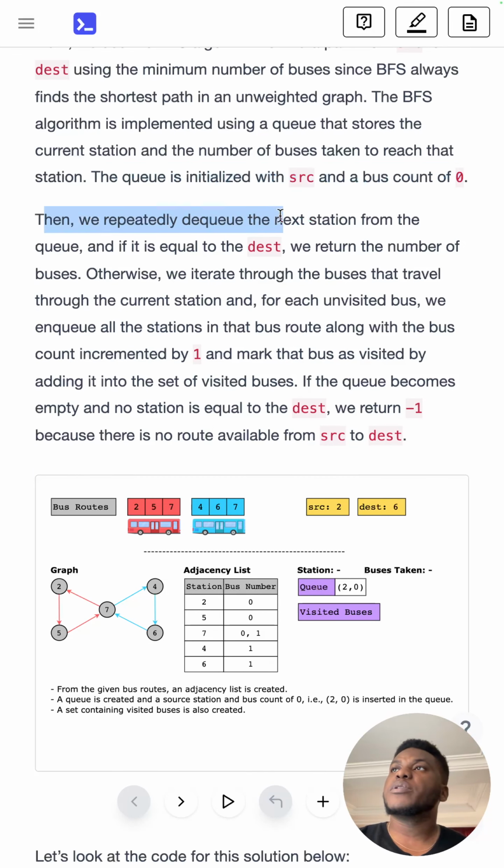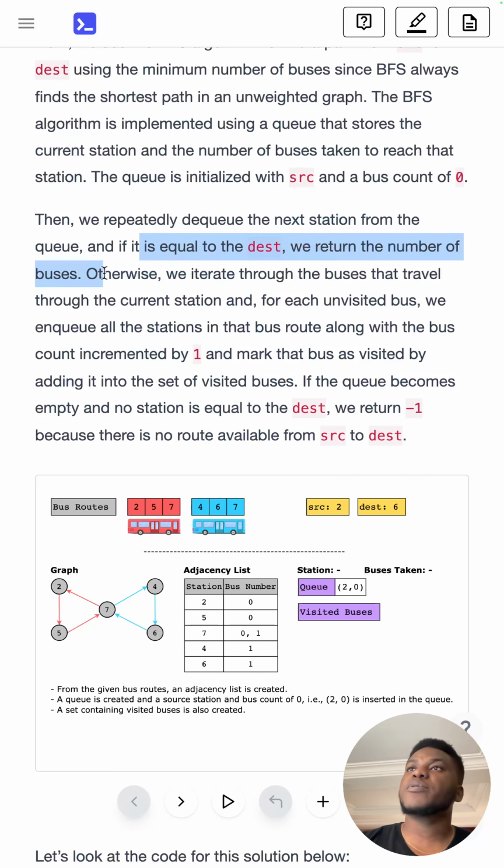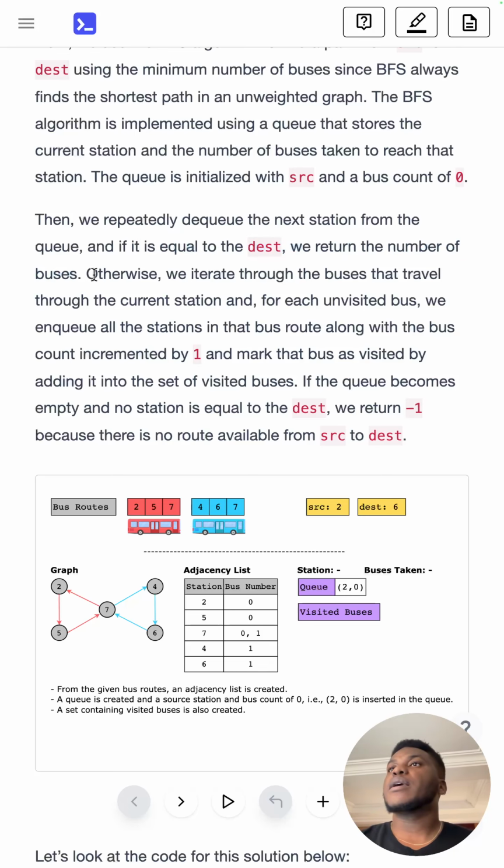Then we repeatedly dequeue the next station from the queue. And if it's equal to the destination, we return the number of buses so far. So we're going to be incrementing our bus count and updating where we are currently. Okay, so the queue stores in a tuple where you are currently and how many buses it took you to get there. Pay attention to that.